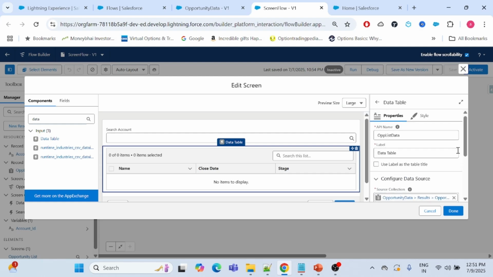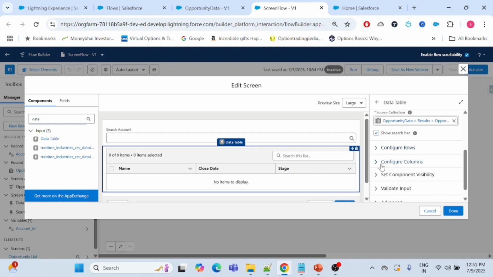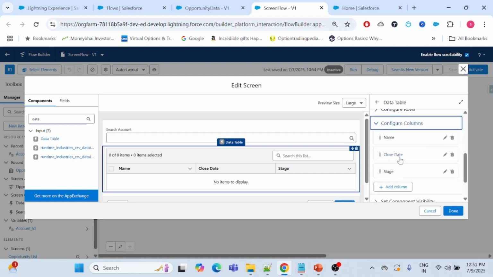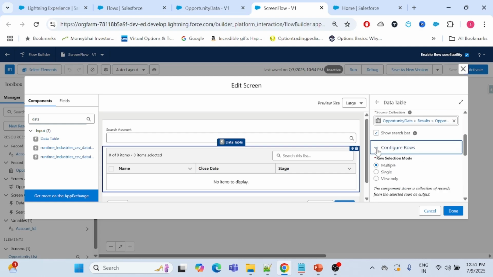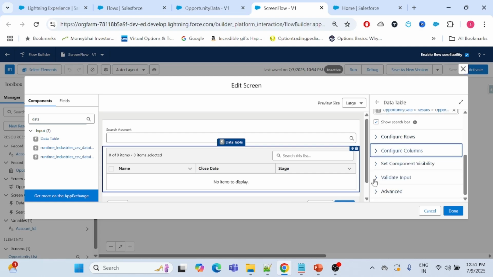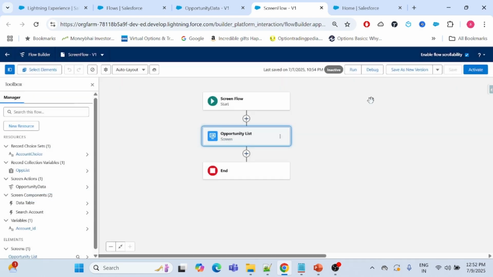Okay, and then you have other components to configure, like what columns you want to show, what you want to do with the rows, whether it's single select, multi select, or view only, followed by whether you want to validate any kind of input or show any error message. All those configurations you can do. Okay, now let's see how this behaves in actual time. So let's do a debug.